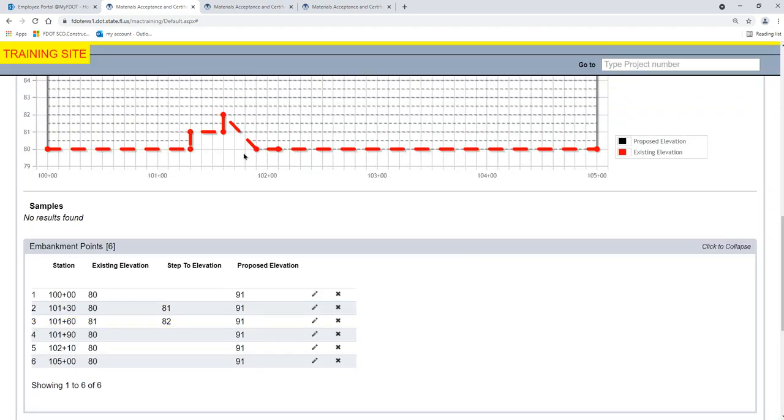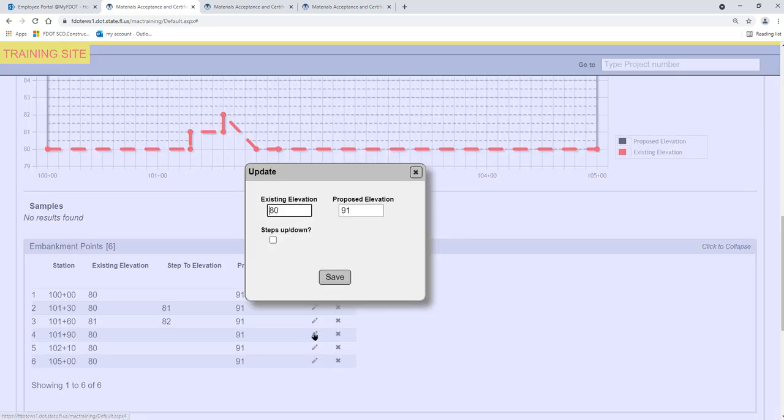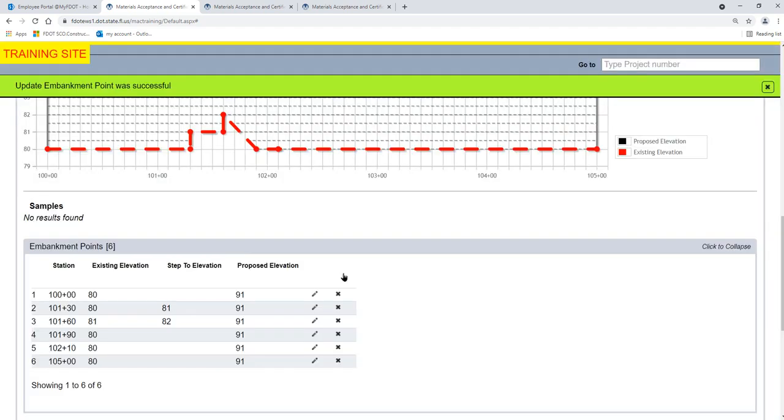The next step is at station 101 plus 90. We need to update the existing elevation here to 82. Also at this station, the elevation steps down again, so we need the step down elevation of 81. Select the Save option.